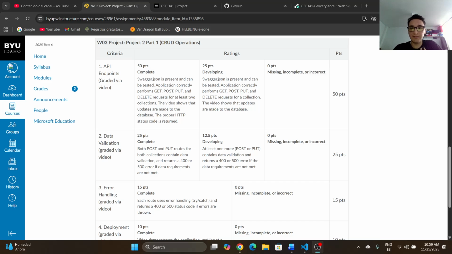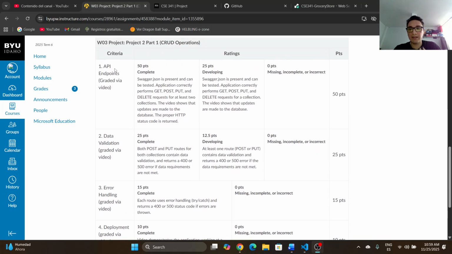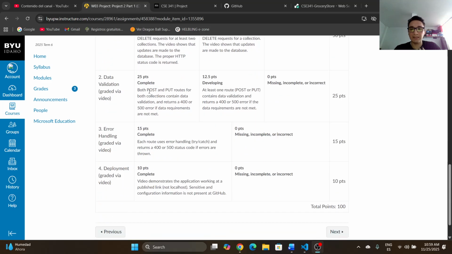This is my CRUD operation project and I'm going to share my code and the test of my code. The first rubric is API and endpoint. Rate via video, and this is the application quality: performs GET, POST, PUT, DELETE, and both POST and PUT routes for both collections contain data validation.